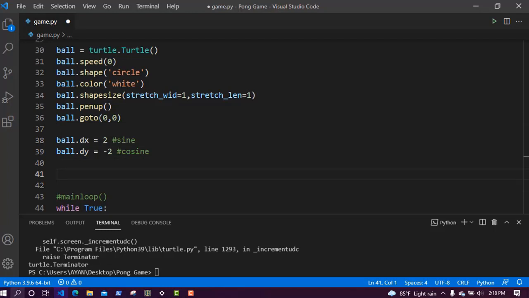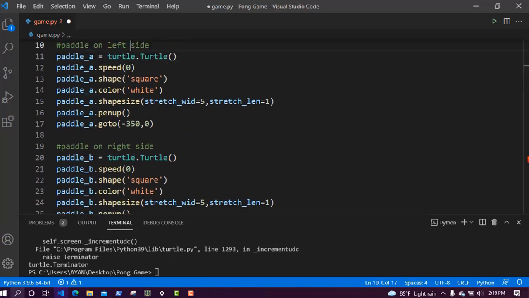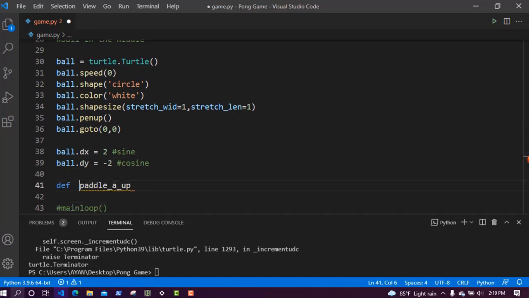Okay, so now what I'm going to do here is creating some functions that will be our event handlers. So I'm going to create a function called paddle A up, which will help us to take our paddle in the upper position. Just making sure that everything is okay, and I will just copy this variable name because I want this to be exact. Okay, so paddle A underscore up, and there won't be any kind of argument.